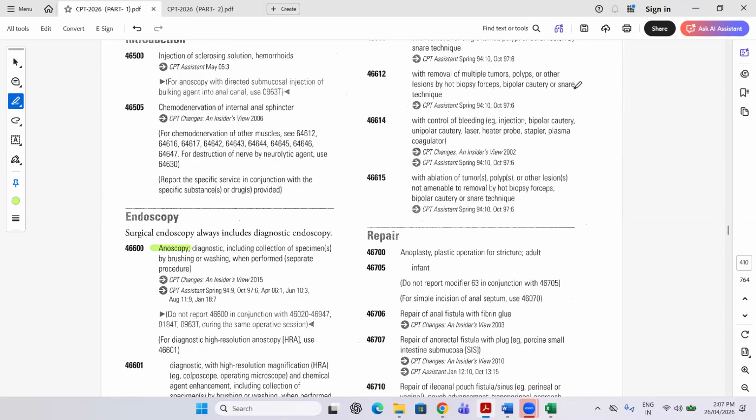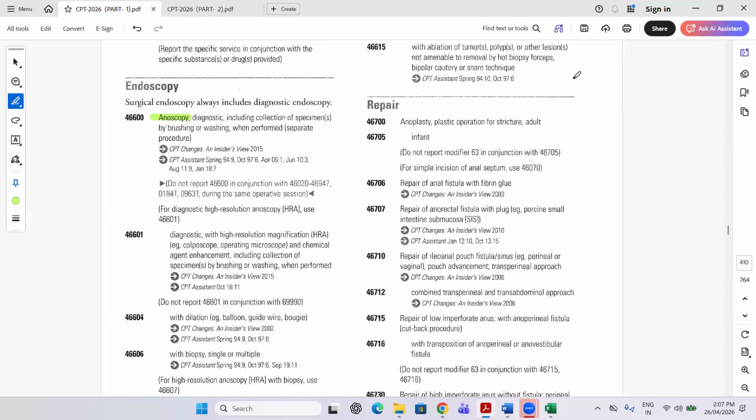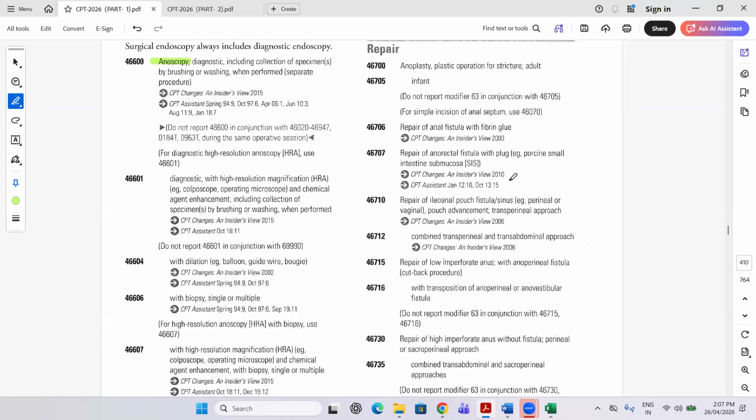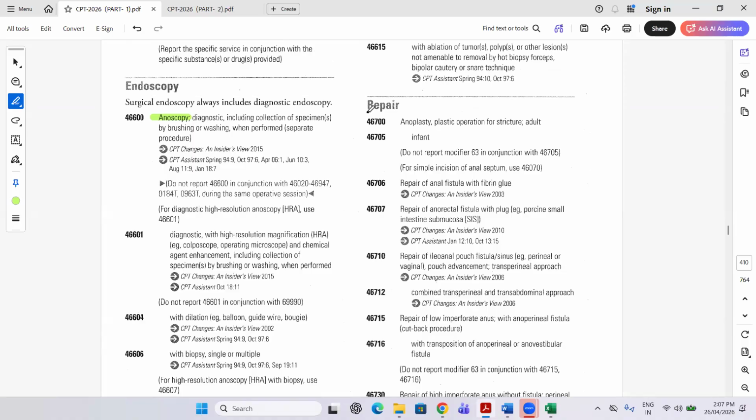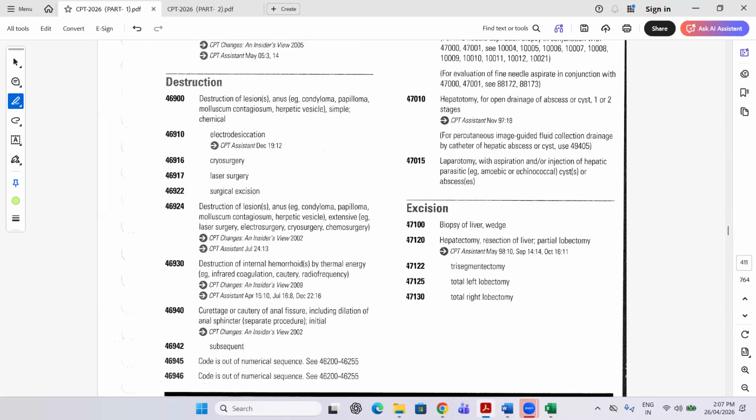The guidelines are the same. You check diagnostic or therapeutic procedure. You check whether a rigid scope or a flexible scope is used, and everything we discussed earlier. The same endoscopy guidelines you apply and code. Then repair codes for the anal region. Anoplasty codes are there. These are also direct codes. So everything related to the anus is direct.